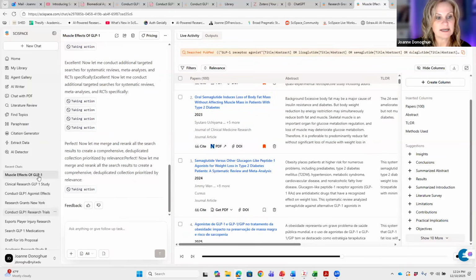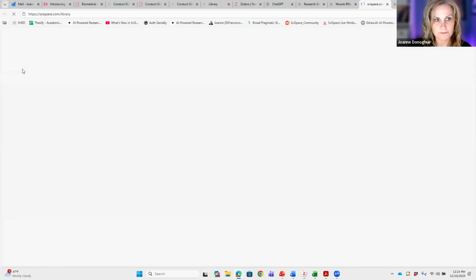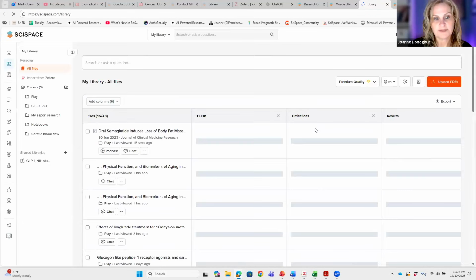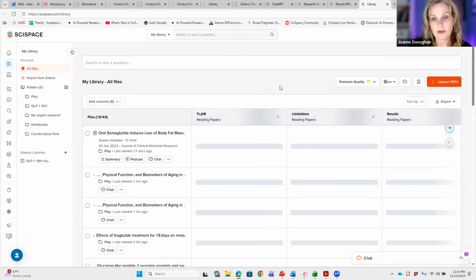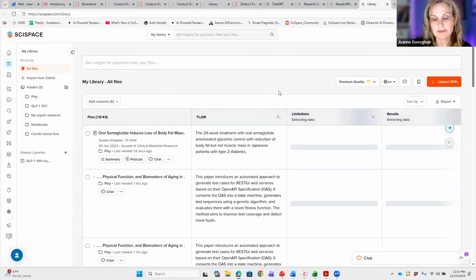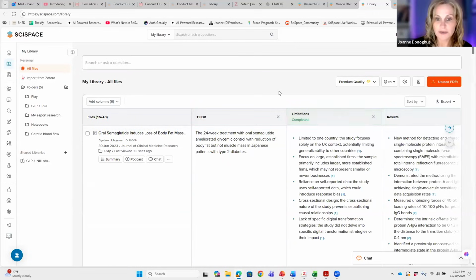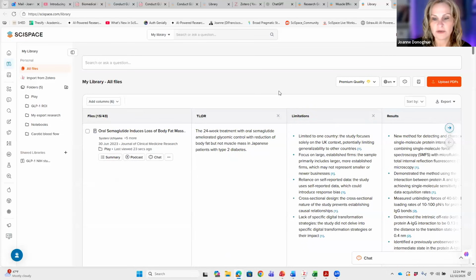On the left-hand side here is where you see all your recent chats and your folders. Here's my library. Sometimes it takes a few seconds, and that search that I did, quite honestly, took very quickly. Sometimes it could take 15 to 20 minutes to give you a response, and that's okay. I realize the longer it takes for a response, sometimes the better it is.